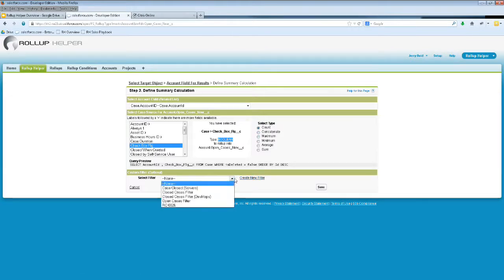In this case, for the sake of time, I've already pre-created a filter here, which is the open cases filter. So you can name these filters and reuse them across all objects or all rollups for a given source object. So in this case, I already have a filter. I'm going to go ahead and select that.